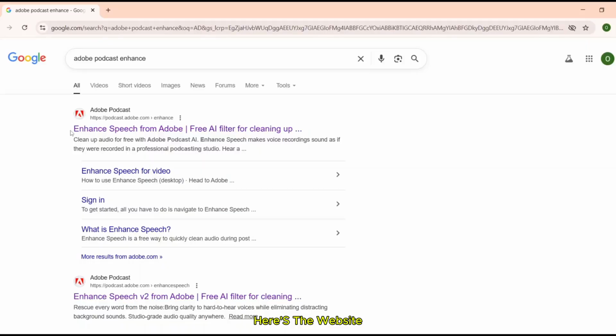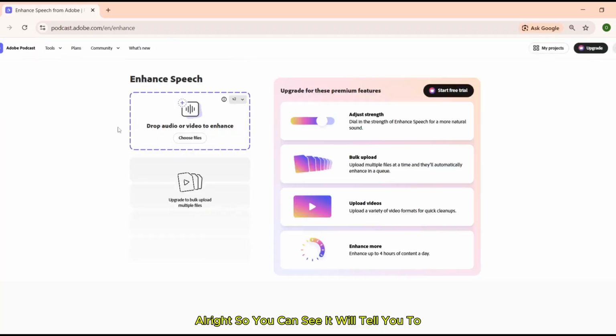Here's the website you are going to use. It is called Adobe Podcast. Yeah, as you can see, we are seeing Enhanced Speech from Adobe. I don't know how to pronounce the name, but anyone can read that. So this is the website to type in. I'll click on it now. Yeah, good. So it's loading. All right. So you can see it tells you to enhance speech, and upgrade for premium features. Although, yeah, it's free, you can start for free.